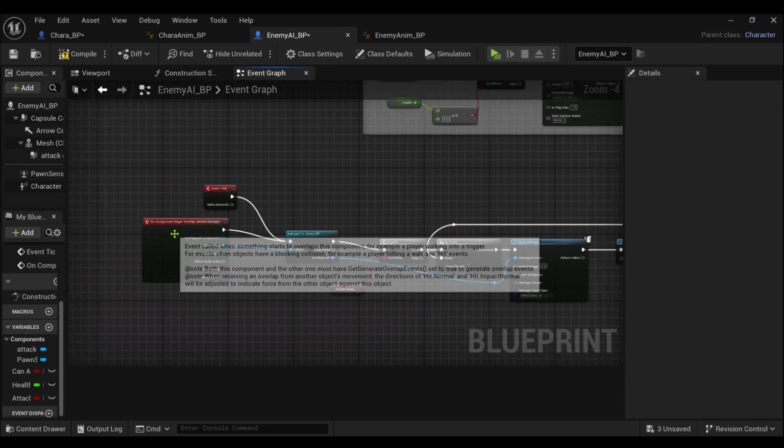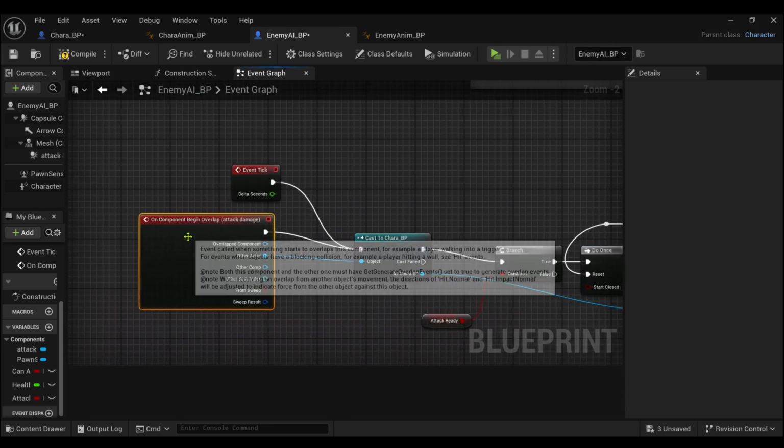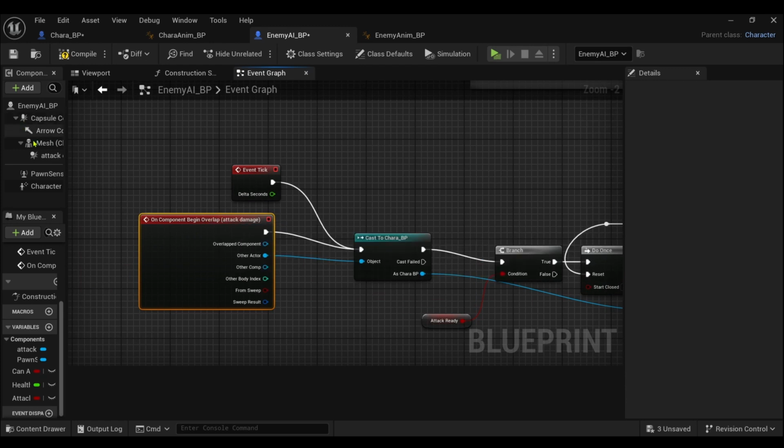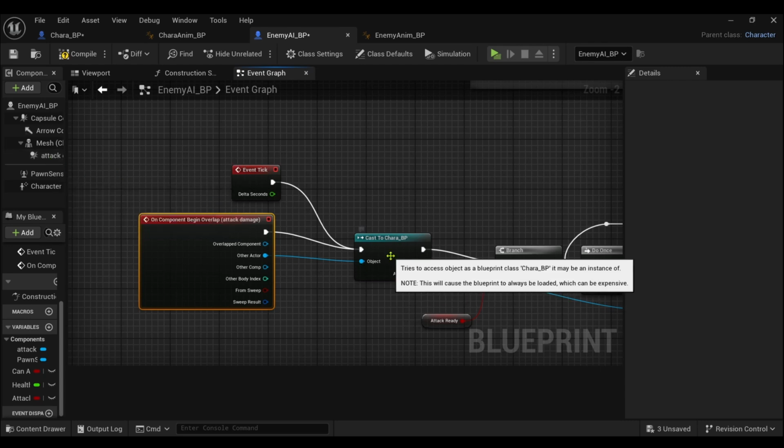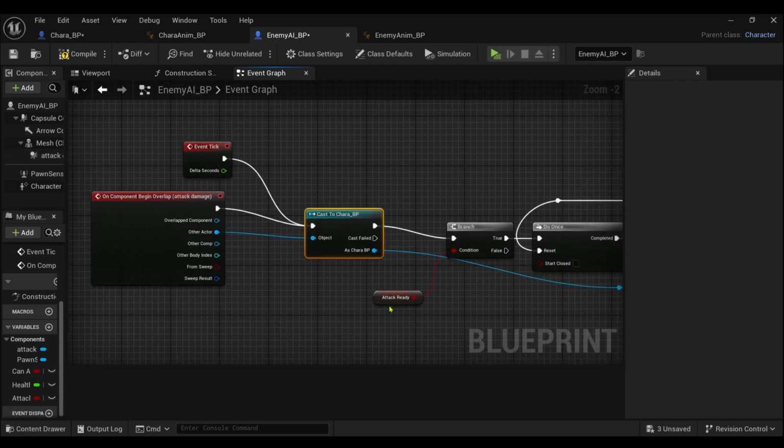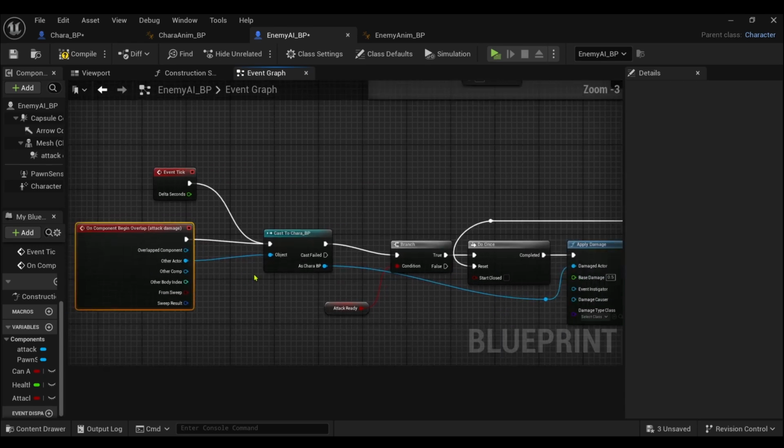So we've pretty much done the same. All we've done is replace this with the attack damage sphere that we've created in the viewport for our enemy AI. And then we just want to cast it to Kara instead, and then right click and promote this to a variable. All right, so there's the first bit done for the combat.